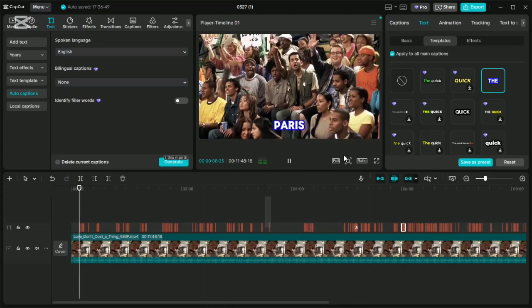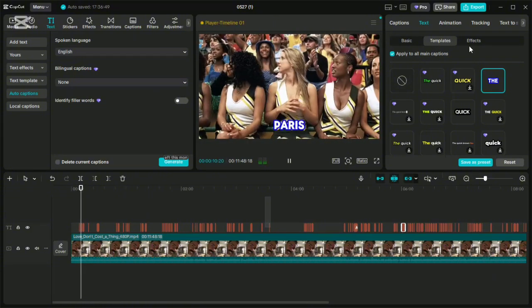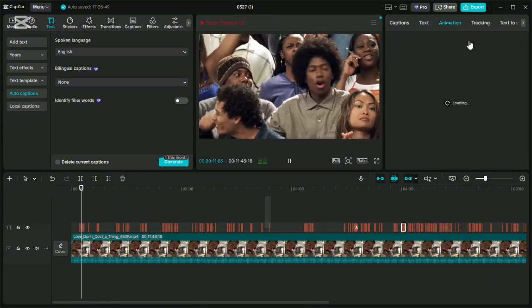To fix spelling mistakes quickly, use the Captions list panel. Edit text line by line without clicking every subtitle individually. This speeds up workflow significantly.